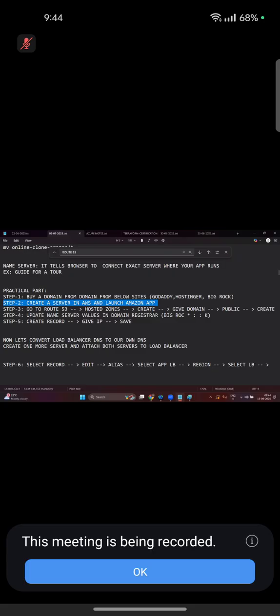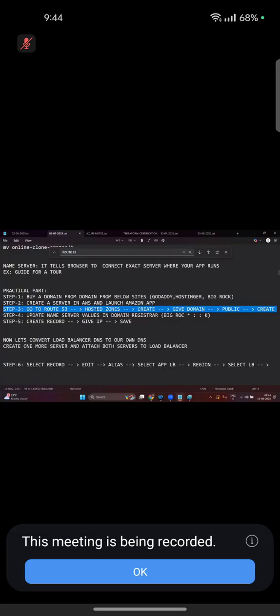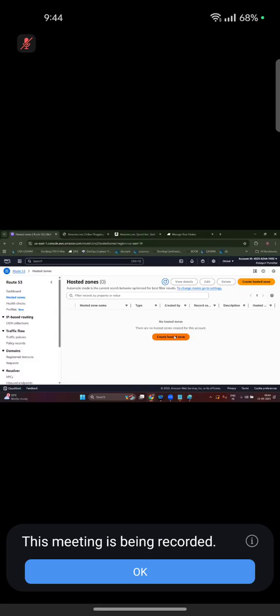That means step number one and step number two are both done. Now what do we need in step number three? Go to Route 53. Remember, some people call this Route, but we need to call it Route 53. In Route 53, we need to click on hosted zone. Are you seeing hosted zone now? We need to create the hosted zone and give the domain. Click on create hosted zone.